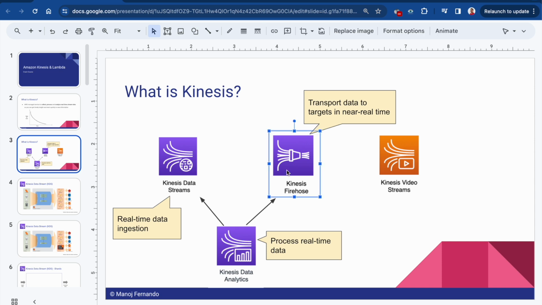And then we have Kinesis Firehose. Kinesis Firehose is essentially to transport data to different targets. Now, this service can also ingest real-time data, but it's essentially used to transport data to different targets, such as, let's say, an S3 bucket. And it does so in near real time, not in a real-time way. So that is the main difference between Kinesis Firehose and Kinesis Data Streams.